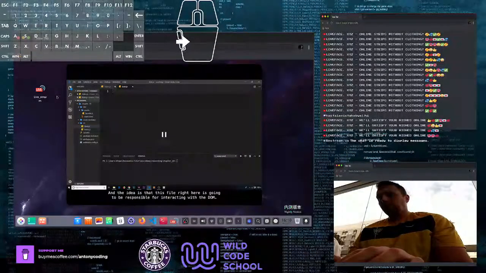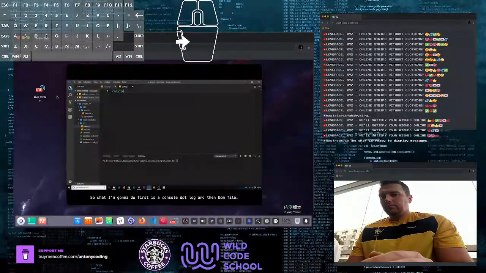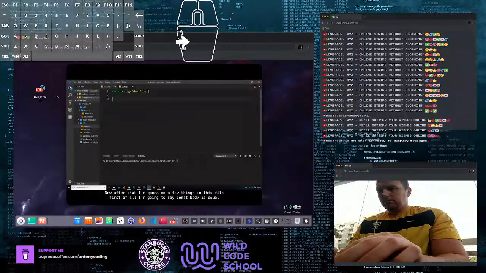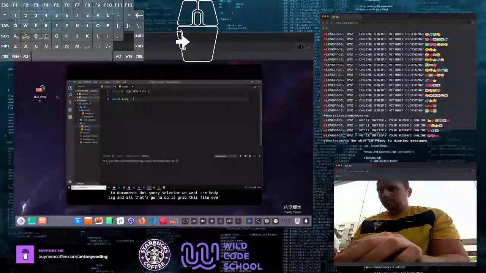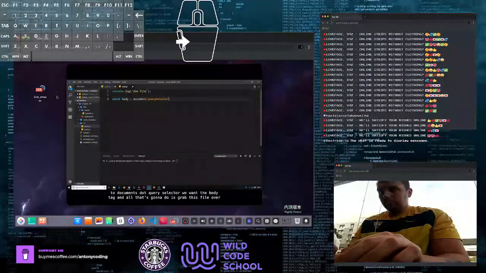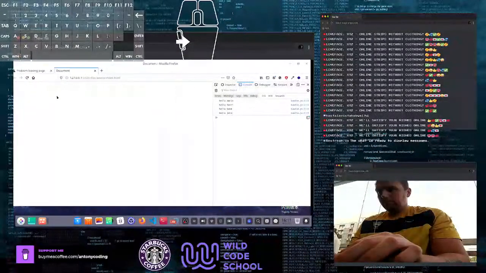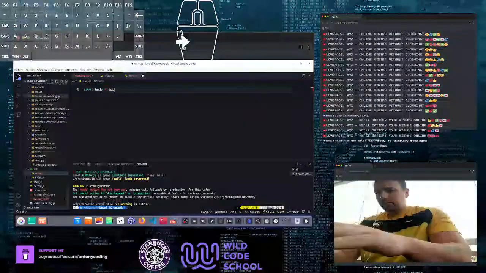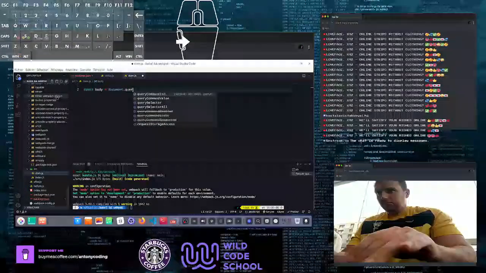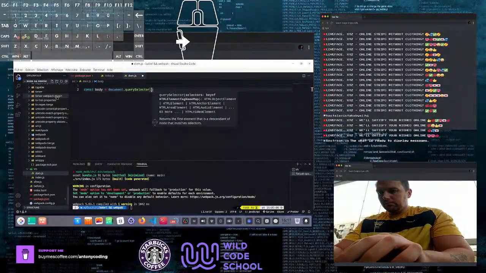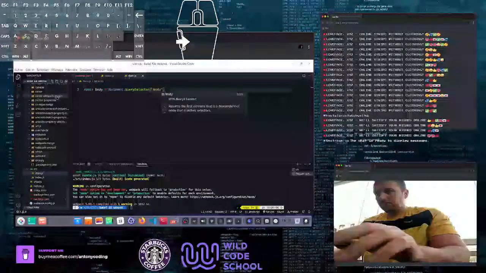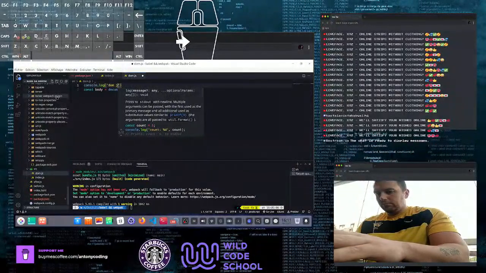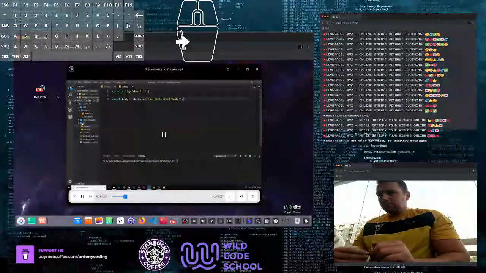that this file right here is going to be responsible for interacting with the DOM. So what I'm going to do first is say console.log and then 'DOM file'. So we know when this runs, it's coming from this DOM file. Okay, now after that, I'm going to do a few things in this file. First of all, I'm going to say const body is equal to document.querySelector, and we want the body tag, and all that's going to do is grab this file over here, so the body tag right there.